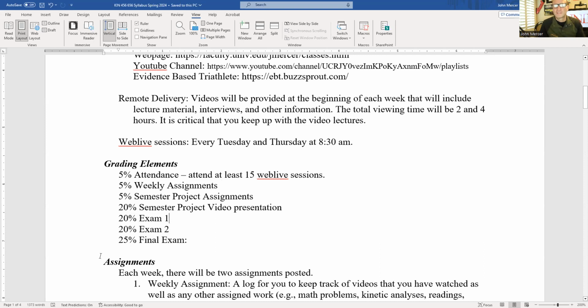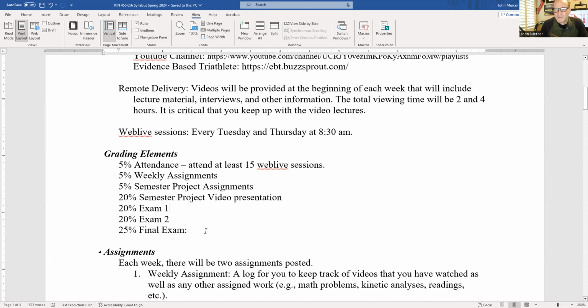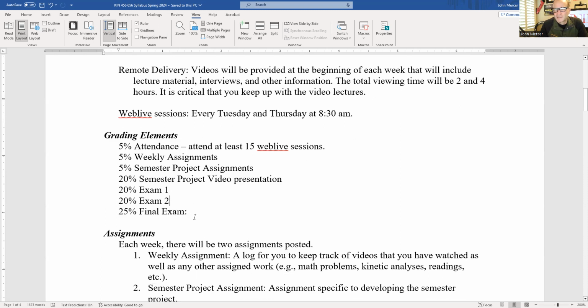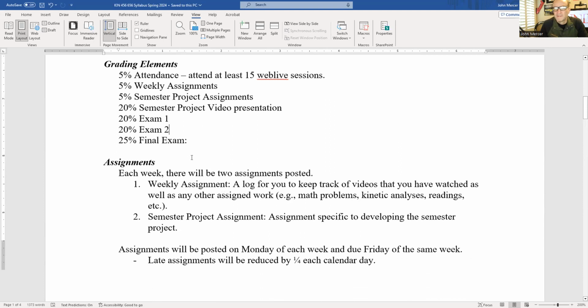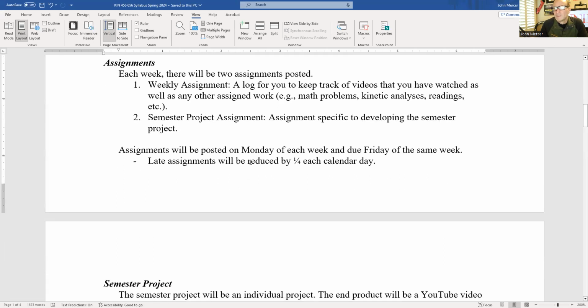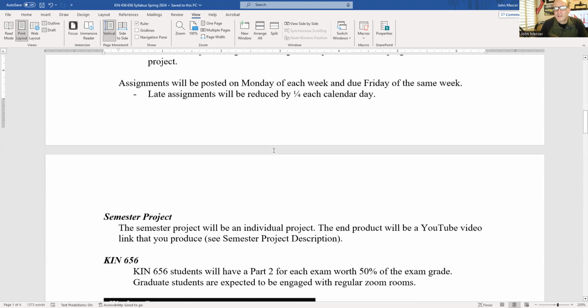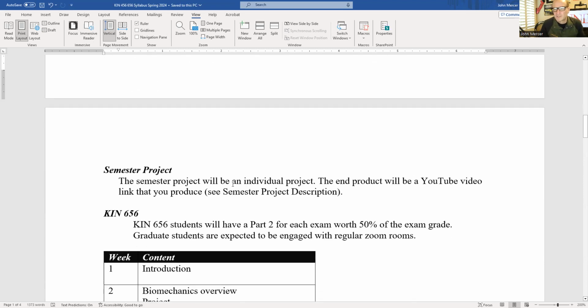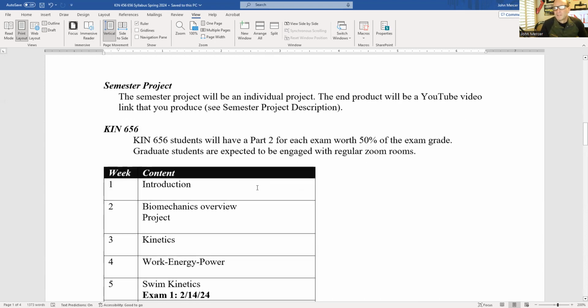Exam 1 is, I can check the dates. I believe it's on Valentine's Day. And then exam 2 is later. Let me go back to the dates in just a bit so I don't mess up. Okay, I've got the assignments. I just explained those, the weekly assignments, and then the semester project assignments, 2 different assignments that you will upload each week. And I'll actually open them up on Friday, and they're due the Friday of every week. And then the semester project, just a little bit more information on that.